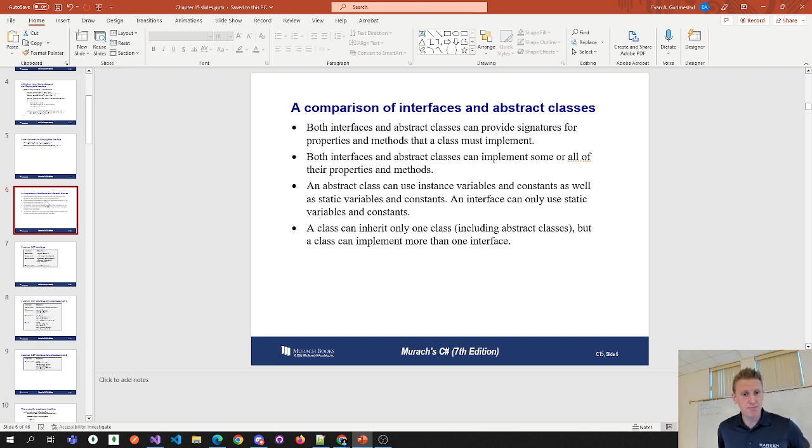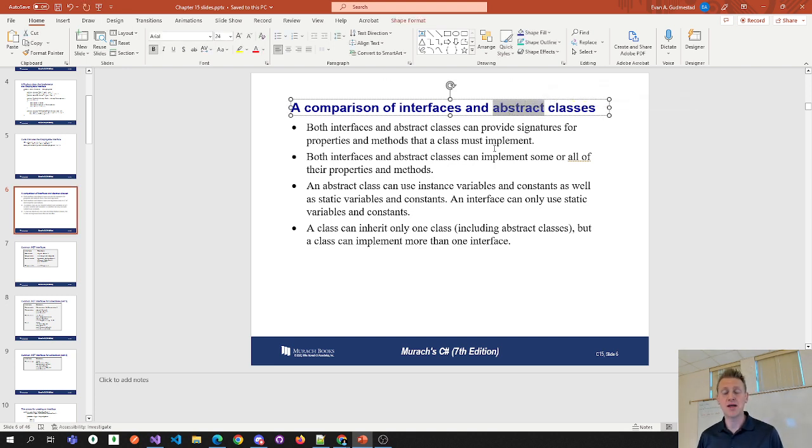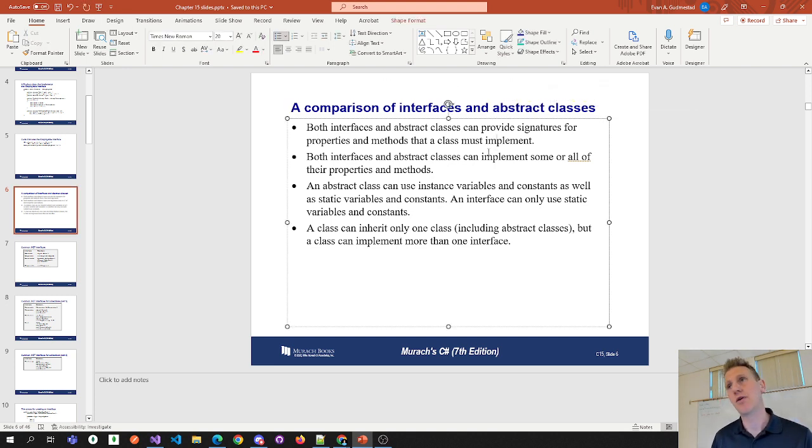One concept before we continue on a little bit more with interfaces is the concept of an abstract class. So all of our classes that we've been creating have been regular C# classes. None of them have been abstract.